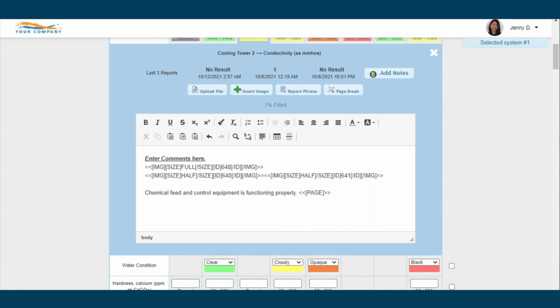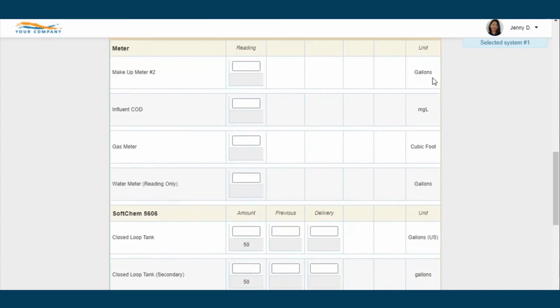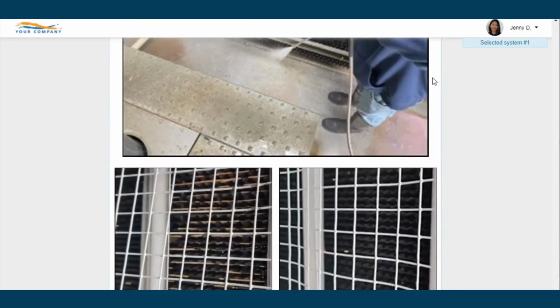Click on the Page Break button to add a page break into the current cursor location. Click on the X to close and preview the comment. Comments will appear at the bottom after the testing table.